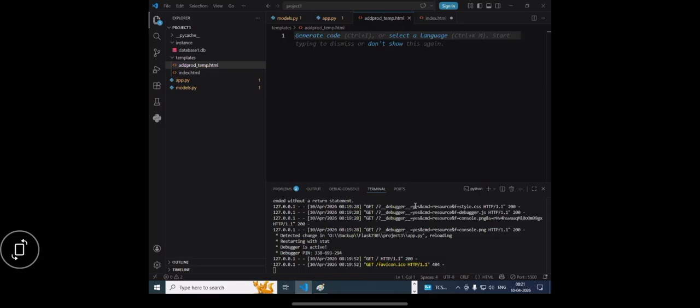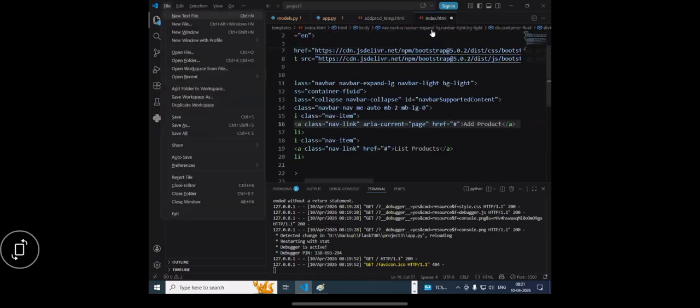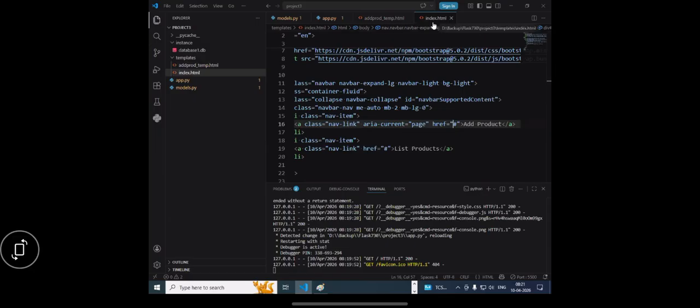So this template should inherit one more template. What template? index.html. Template inheritance.